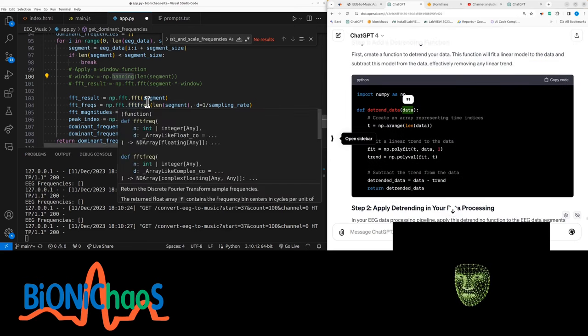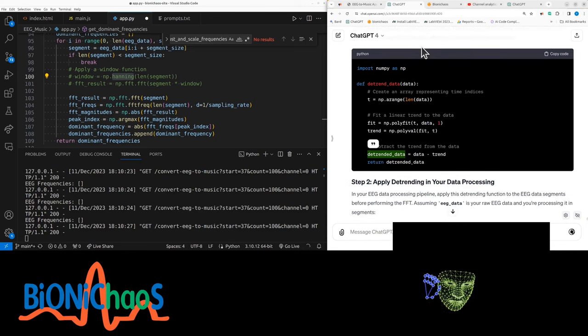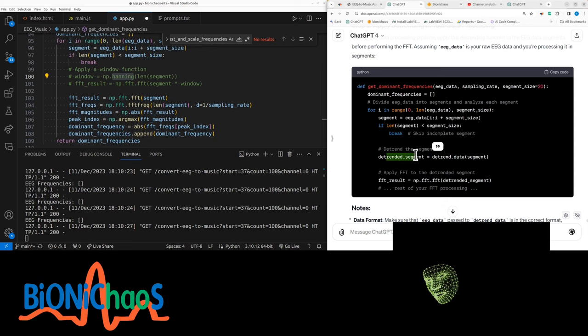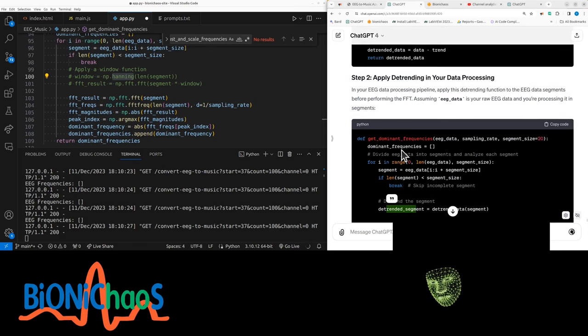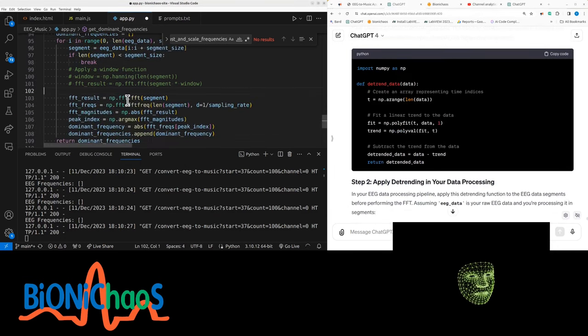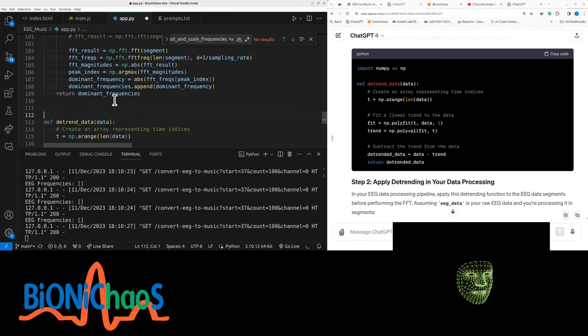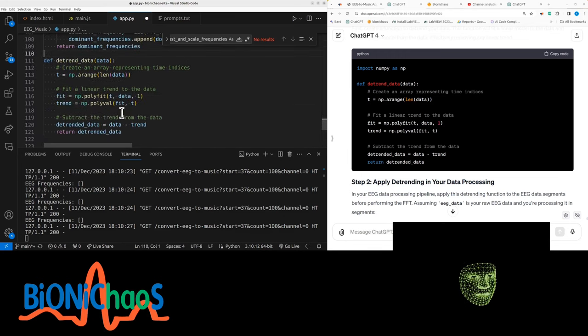Okay, so we need to fix the data, which is actually not called data. Fitting a polynomial and subtracting the trend. We should be able to display this as well. Well, right, so this is detrending each segment independently. So that's not what I want to display on the graph. Yeah, let's do this. This looks legit. We don't need this because we already have it up top.